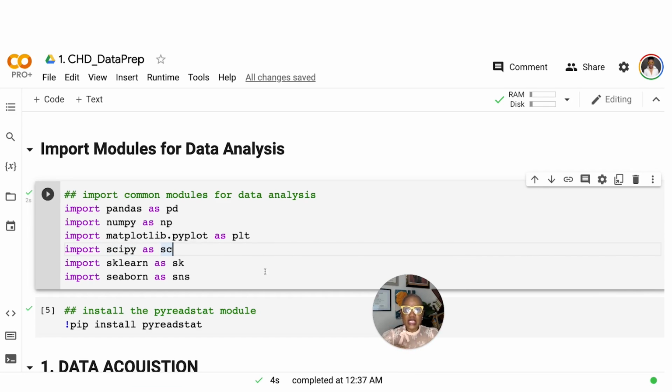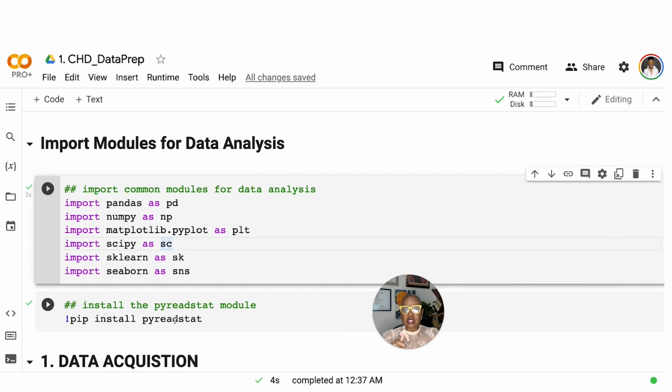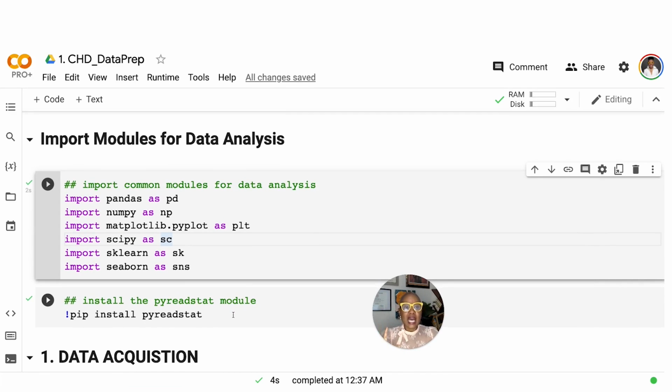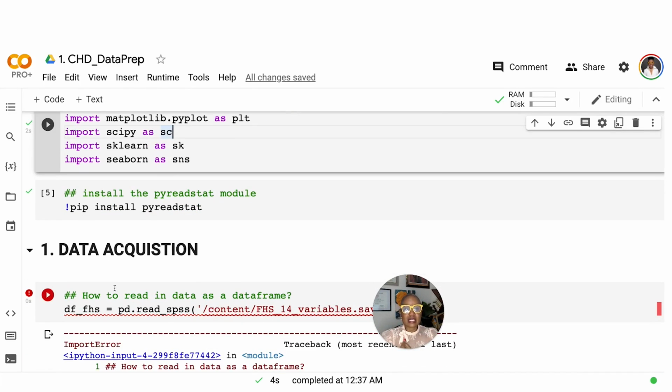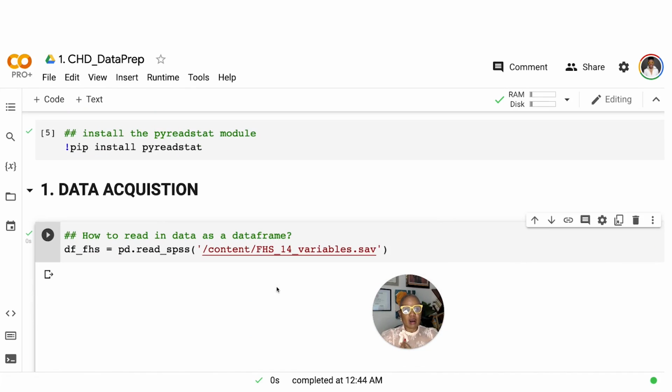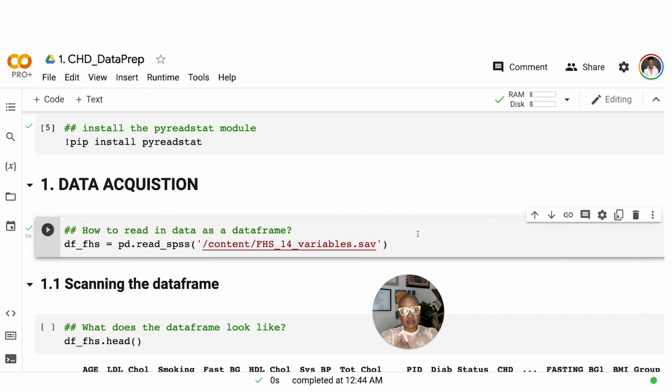So I have already loaded those, and I'm loading in this pyreadstat that reads the data, and that is because my data set is in the form of a SAV file, but you will probably get yours in CSV or Excel, and so instead of saying read underscore SAV like I do, you would simply say read underscore CSV or whatever format your data set is in.